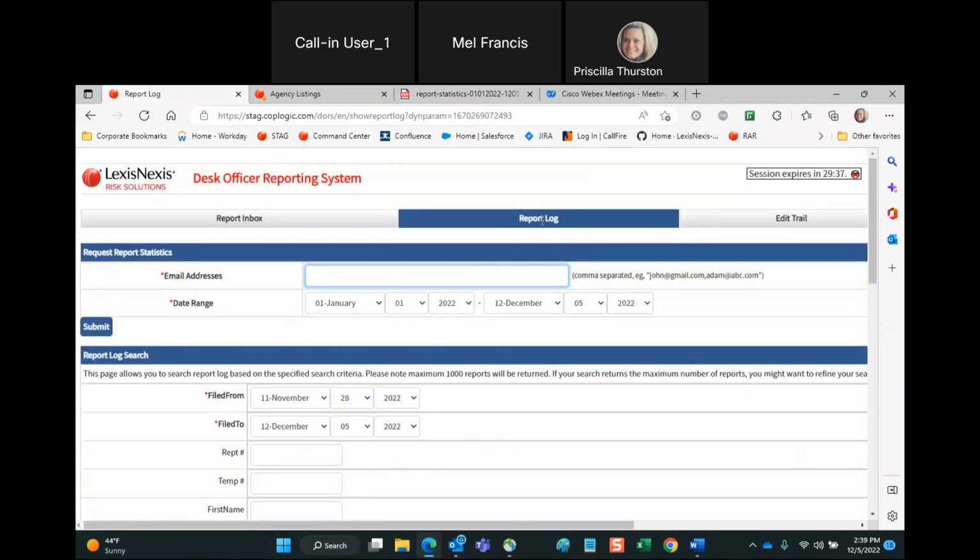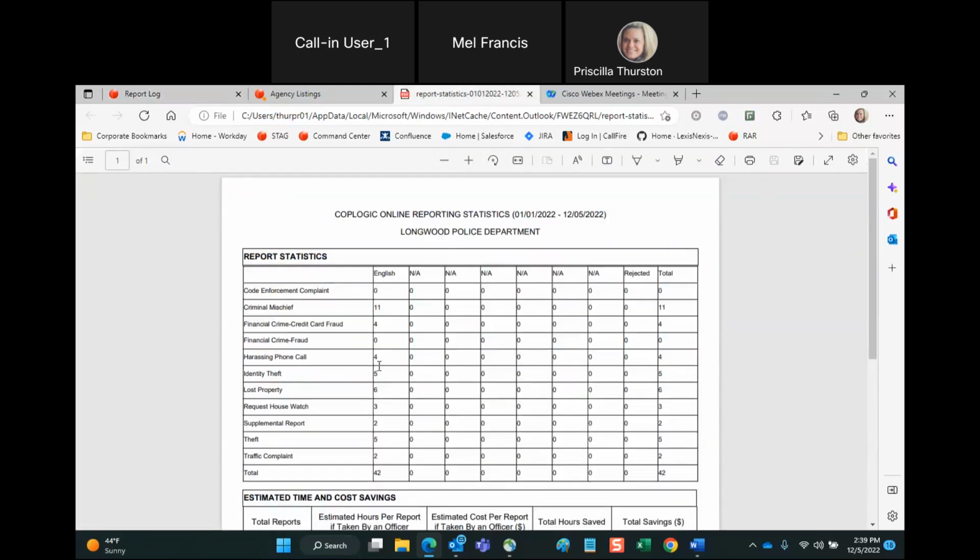At the top of this report log is where you can run your statistics for online reporting. So during budget meetings, or just at any point you need to figure out, okay, what are we doing for online reporting? What kind of reports have we been getting? You'll just put in your email address and the date range of the stats that you're looking for. Hit submit. You can add up to 6 email addresses here. You just separate them by a comma. So if you need to send it out to 6 different people, just add all of their email addresses in here, and then hit submit, and it's going to email you a copy of the online statistics.